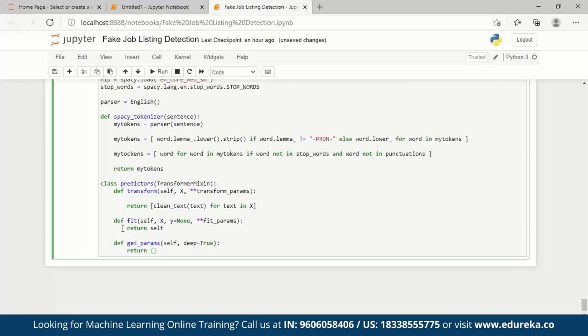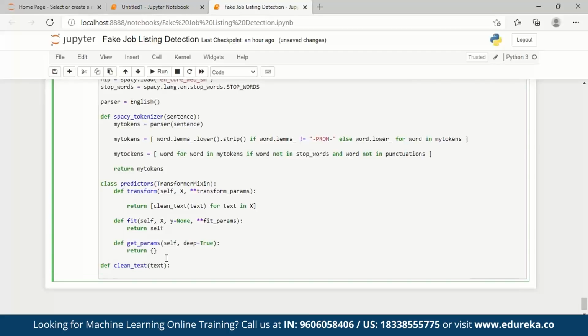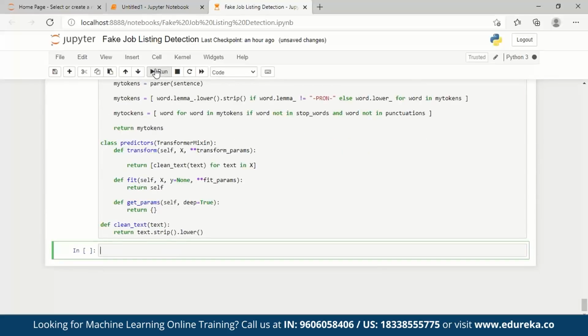So here we are cleaning the text. Let's remove the spaces and convert text into lowercase. So we are cleaning the text of our data set.